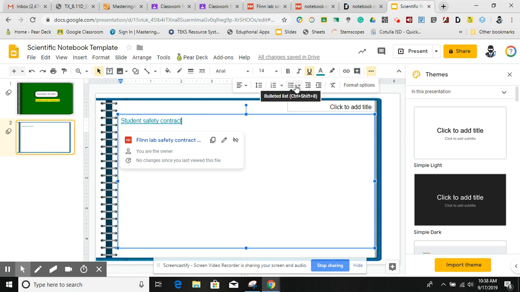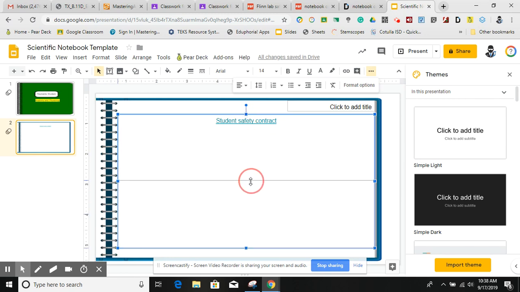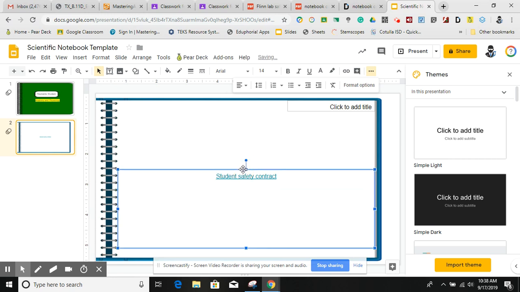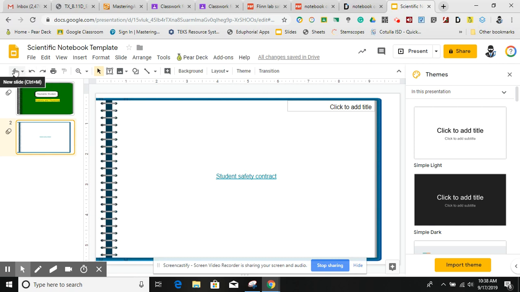Now that is a link to my safety contract. So if I ever need to see it, I'll just click there. I'm going to go ahead and center that. And I'll bring this down. Now, since this is not the first page, this is just your safety contract, we're going to go ahead and leave it like that without a page number, no title to be added there. I'll go ahead and add a page.